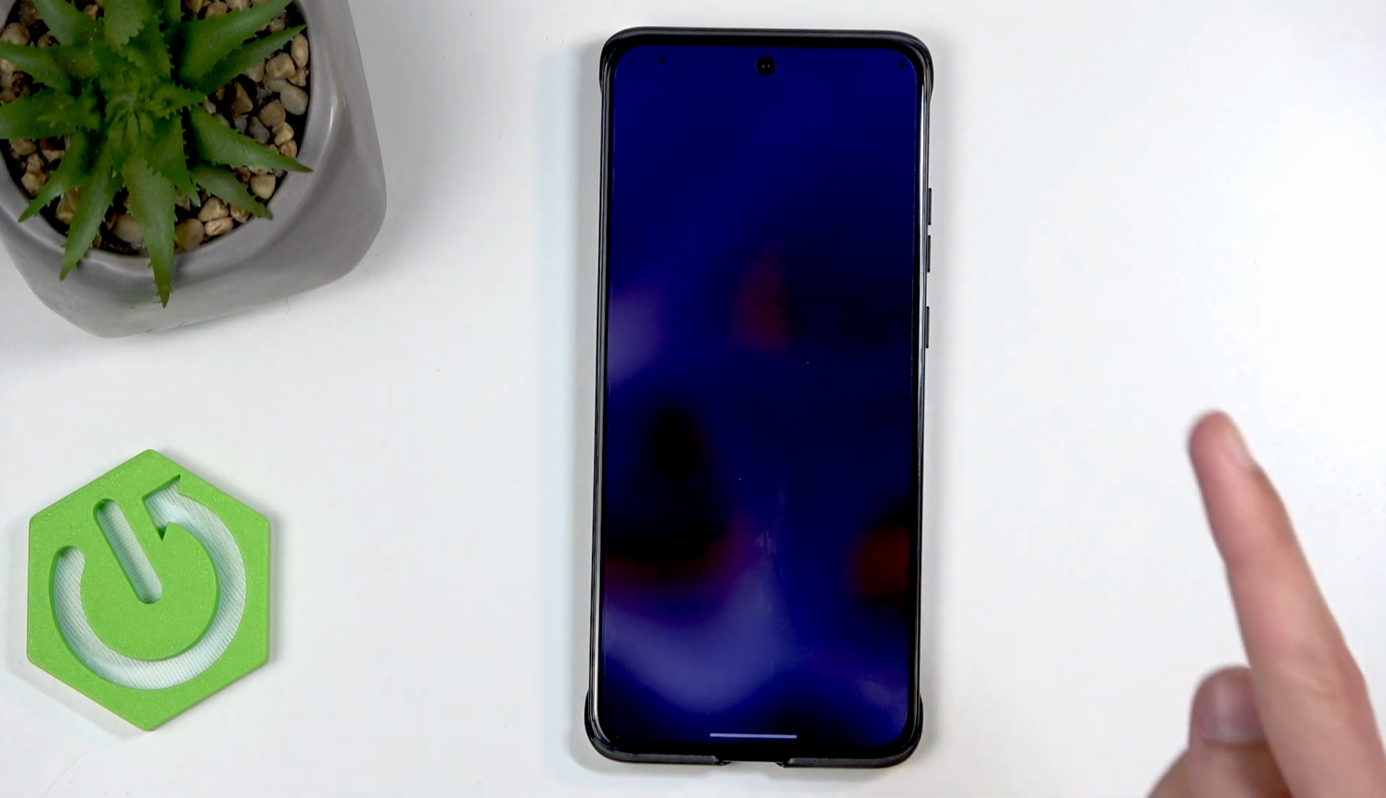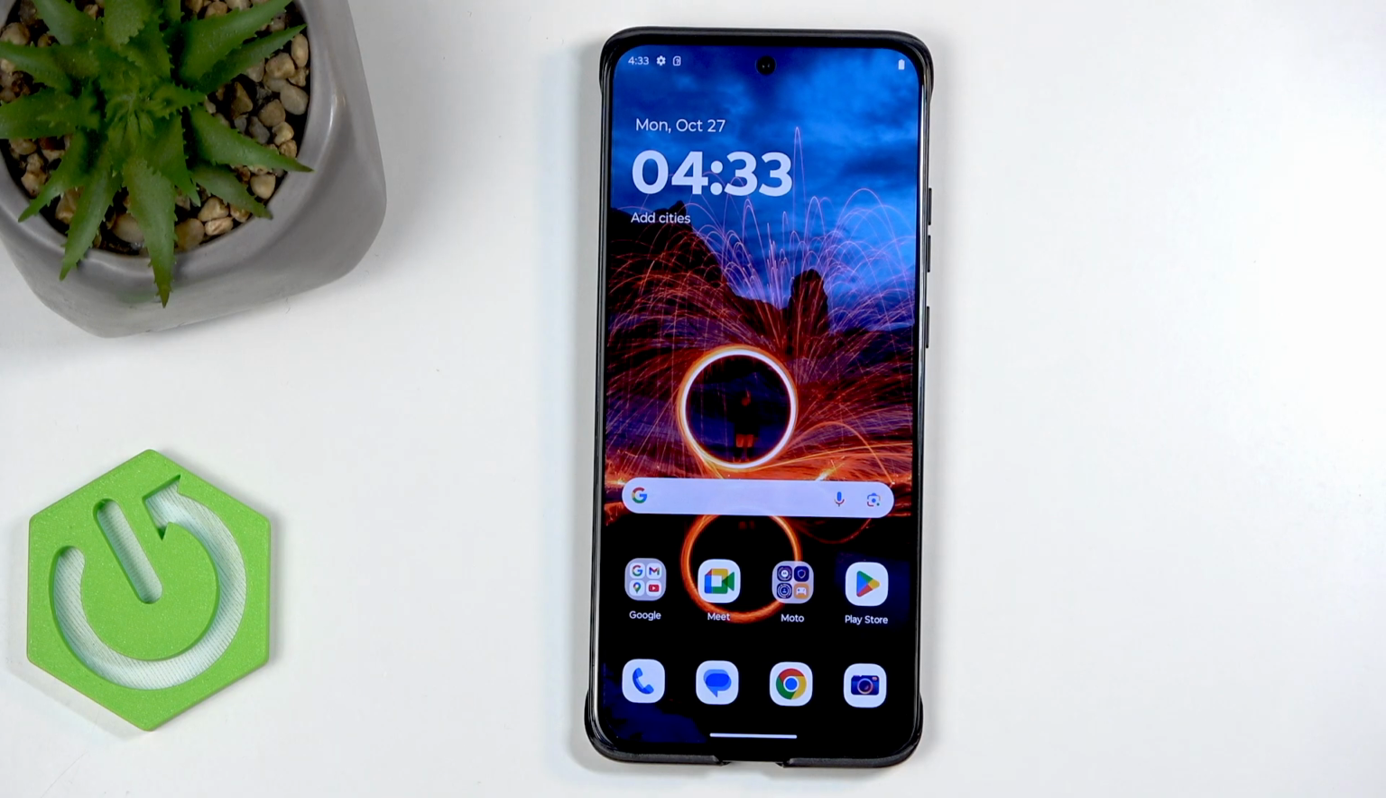I'm going to swipe up. And here is our home screen with the device fully set up.